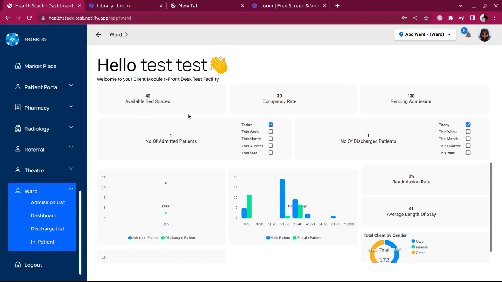Here you can see the amount of available bed spaces you have in your facility. You can see the amount of patients you have occupying the bed spaces. You can see your pending admissions, and you can see the number of admitted patients. You can check for today, this week, this month, this quarter, and this year. You can see the number of discharged patients for this week, this month, this quarter, and this year.